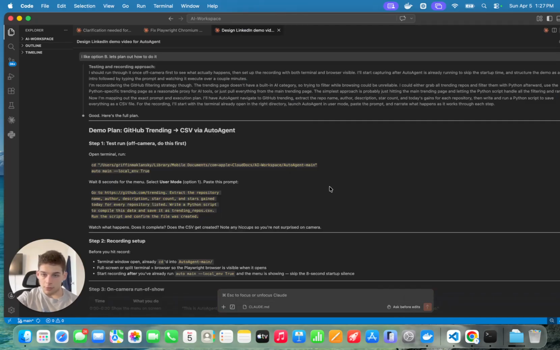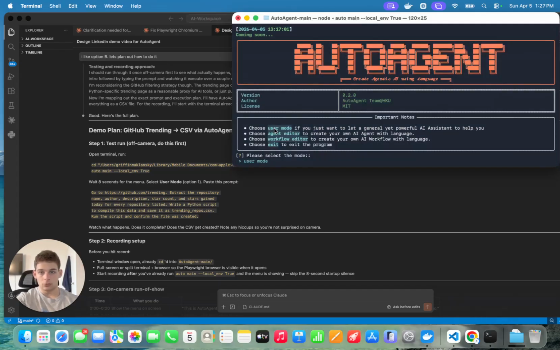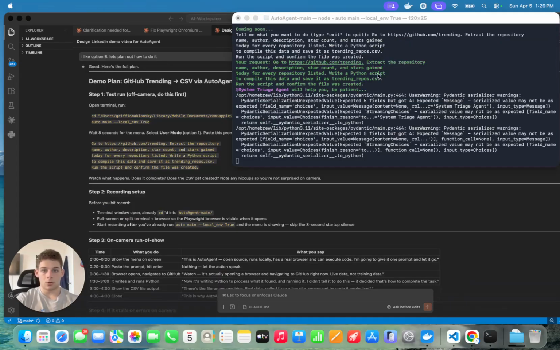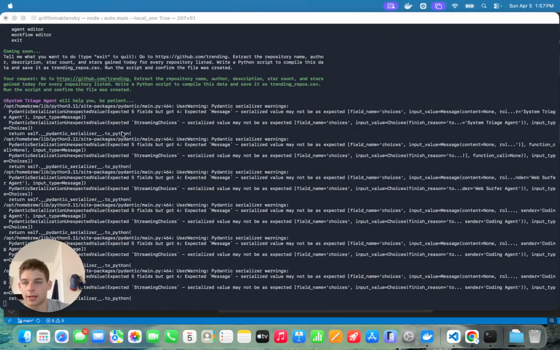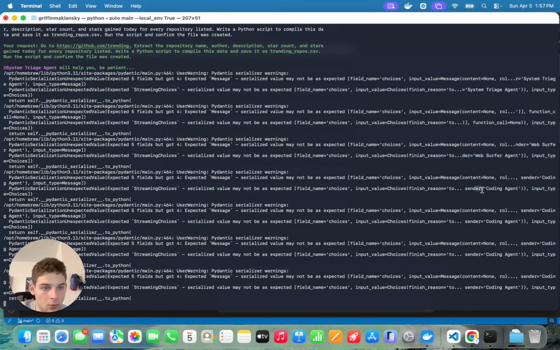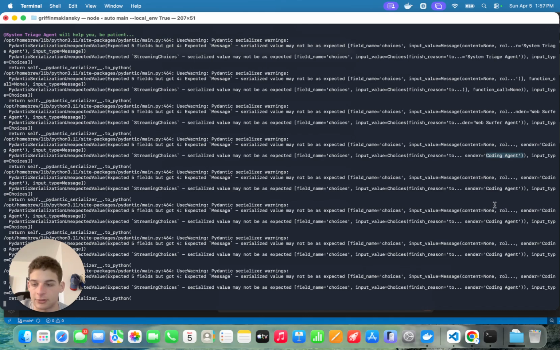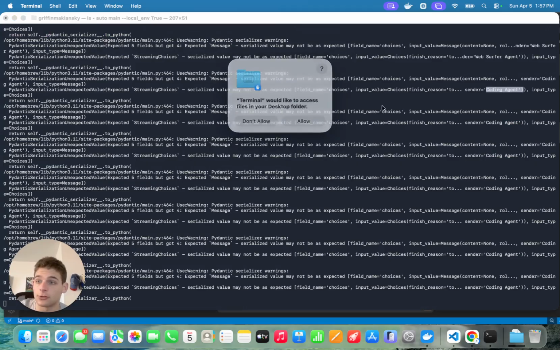So this is a prompt to figure out what are the coolest repositories on GitHub right now and write me a report on that. So let's choose user mode. It said your request, system triage agent will help you. Something I want to clarify as this is going. So see how this says system triage agent? These errors are just semantics, doesn't really matter, but look how it routes then to web surfer agent and then coding agent. So this is basically like saying in real time that all of these agents are working in unison to do my overarching task.